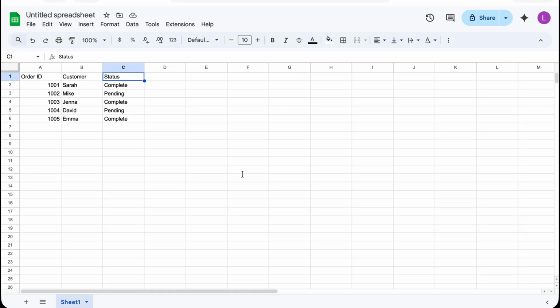Method 3. If you're using a filter view, sometimes it's not a regular filter, it's a filter view. If you see a dark bar at the top, click the X on the right side of that bar to exit the filter view. Or go to Data, Filter Views, None.